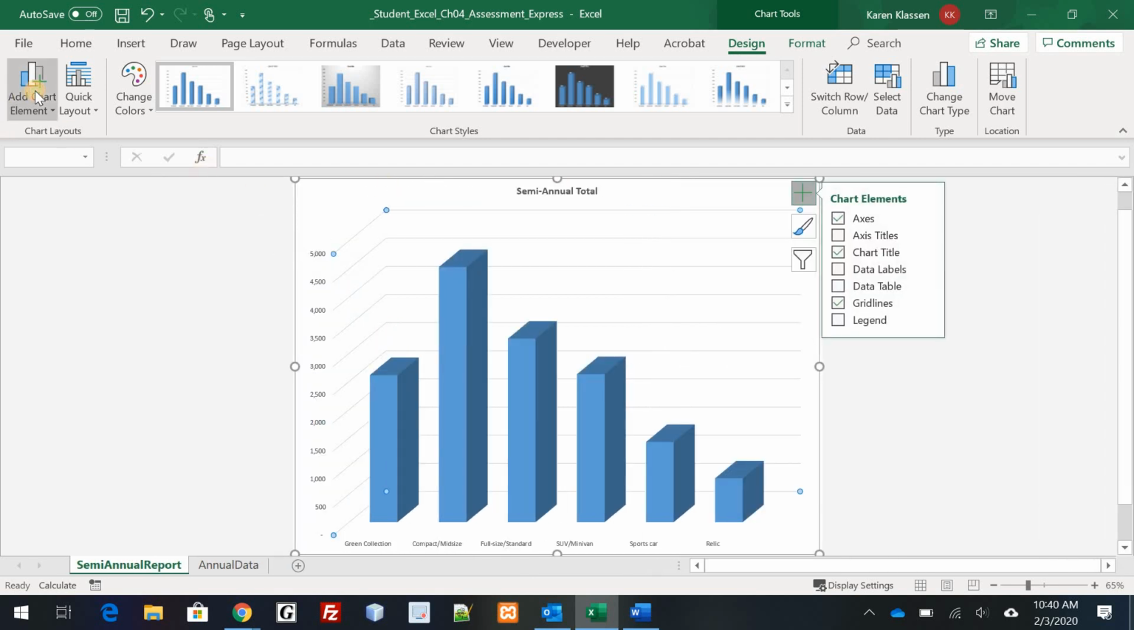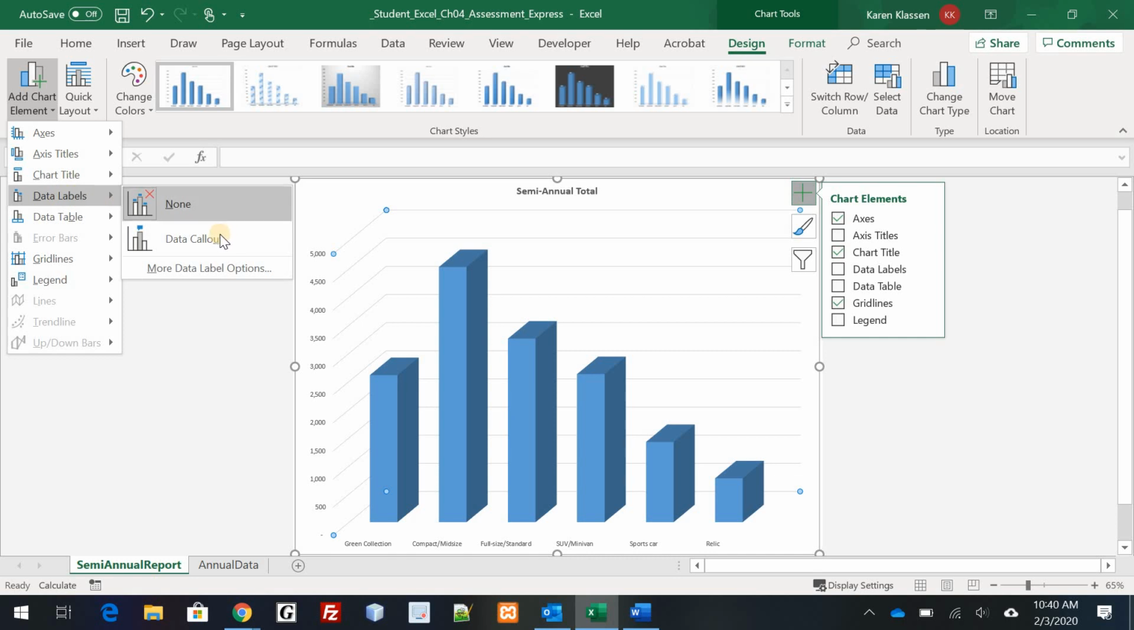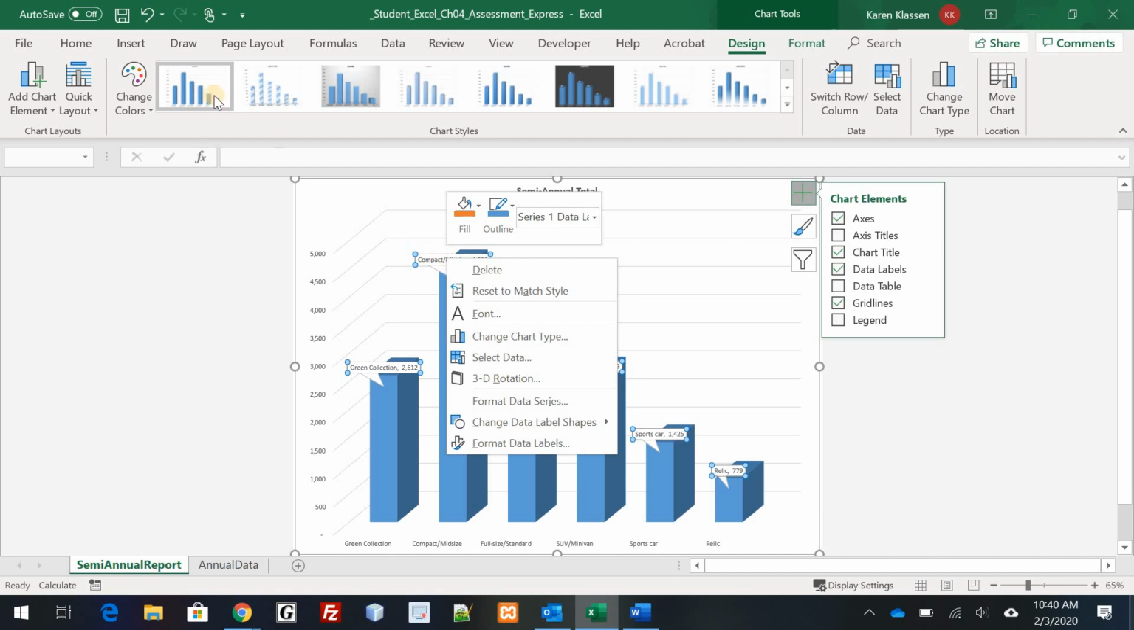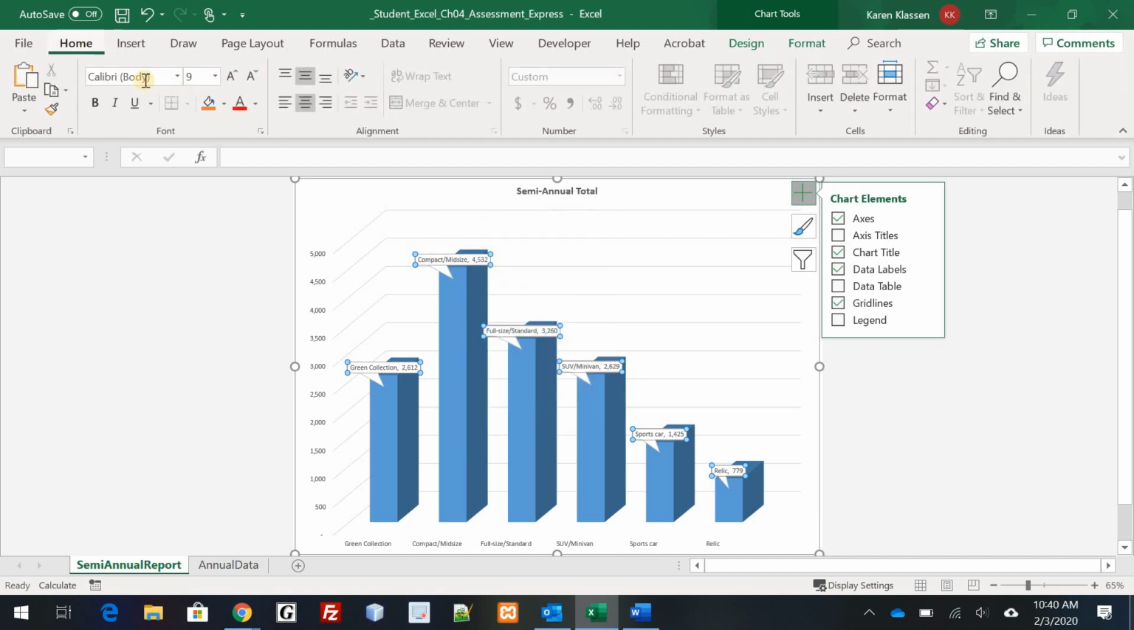And then we're going to just add data labels, data callouts. Okay. And then make sure you've selected them all, because if you double click, you've only selected that one. Okay, notice, so I want to select all of them. And I'm going to change the labels to 14. Let's go home. 14. And then bold.